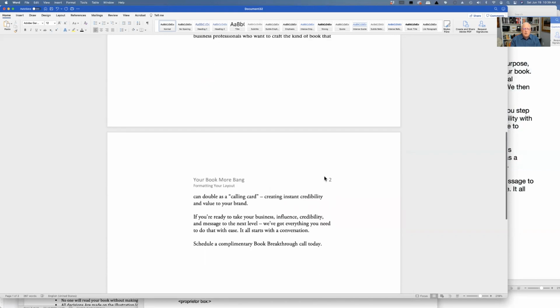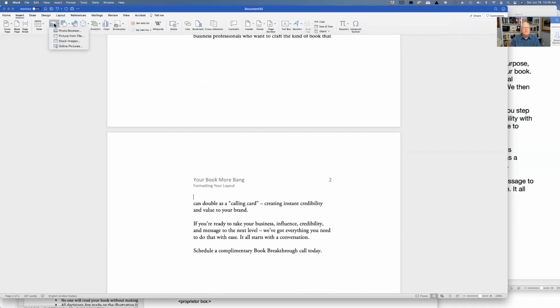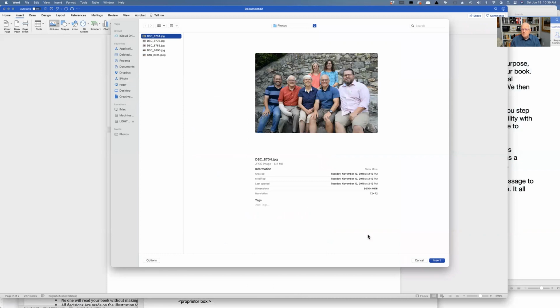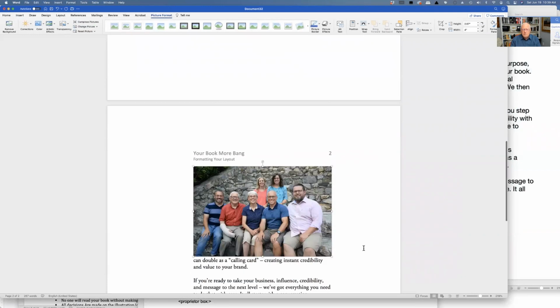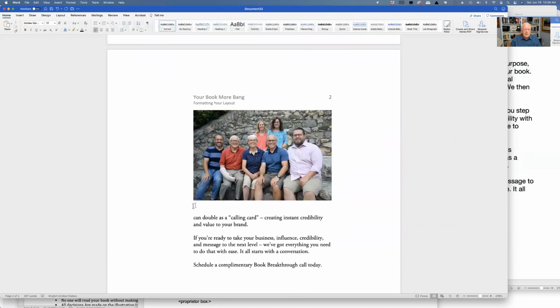Let me show you one more thing. Let's say right here we want to put a picture in. You just make a little space, come up to Insert again, and we're going to do a picture. I'm taking it from a file in my computer, and I already knew where these were, so I'm just going to insert it there. And there you go. So there you have it.